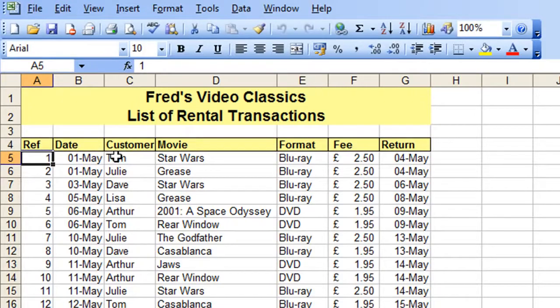And in this case all I need to do is click on cell C5, and the key thing to really remember about freezing the spreadsheet or freezing columns and rows is that whatever cell you select, everything above and everything to the left is what will get locked.